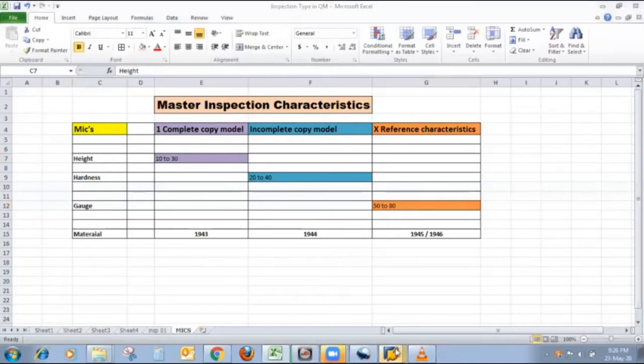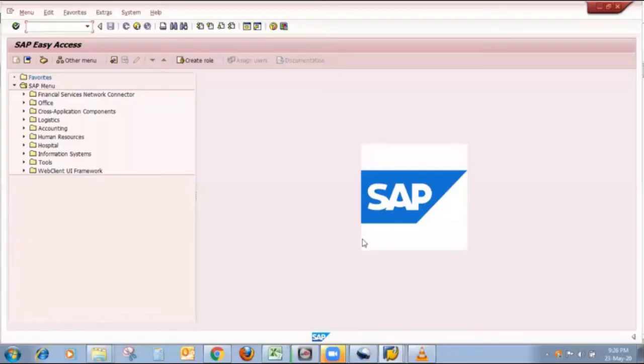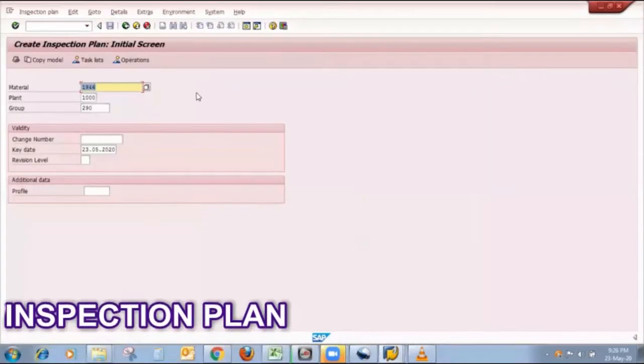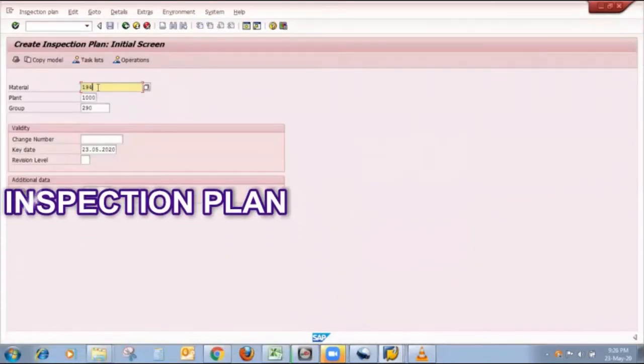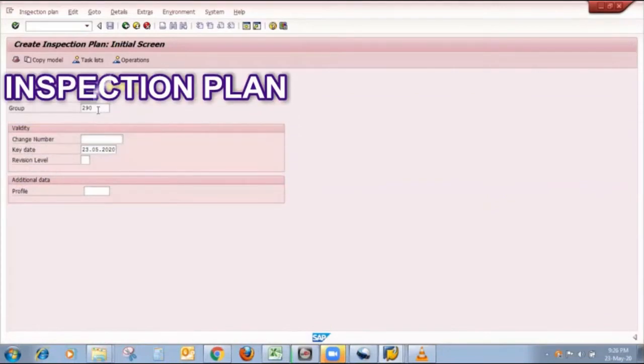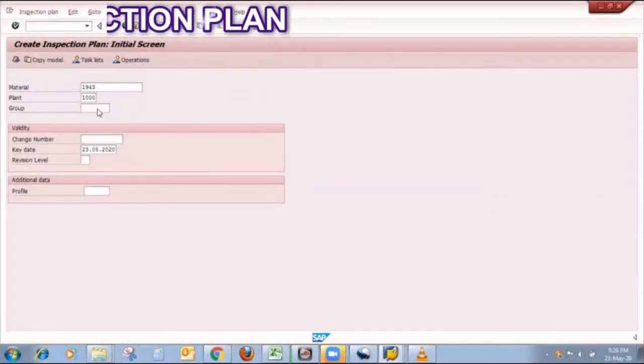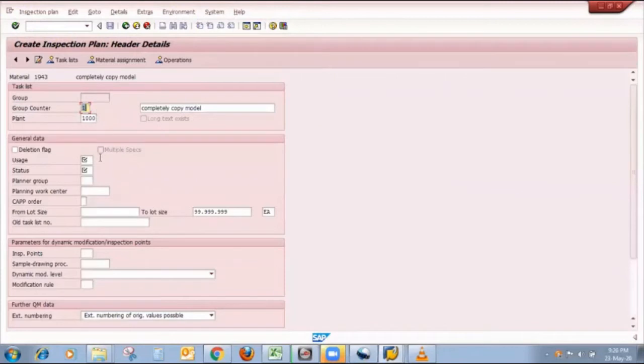So friends, the T code for creating an inspection plan is QP01. Here is my finished material. 1943 is my finished material. Here I maintain usage as 5 and status as 4, because this inspection lot is for a production inspection lot or purchase inspection lot, anywhere, no problem.